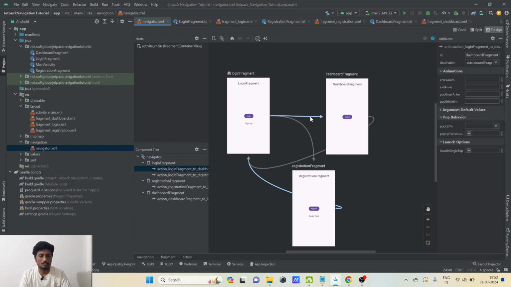We just need to click on this link, and we need to deal with these options now. Pop behavior: we need to select popUpTo, and we'll select the login fragment here. As soon as we select it, you can see that this arrow symbol is present here. And again, for the second option, we have a boolean check. popUpToInclusive means pop out screens including this login fragment. So we will just click on this and make it true.